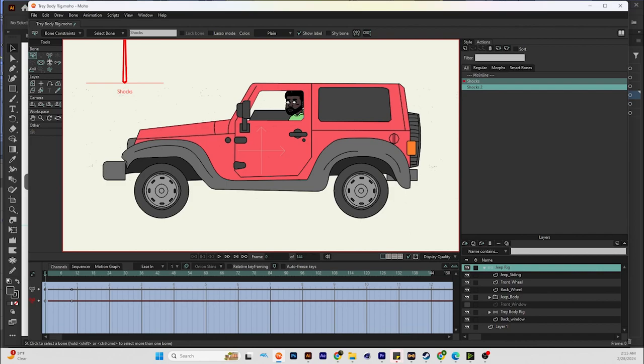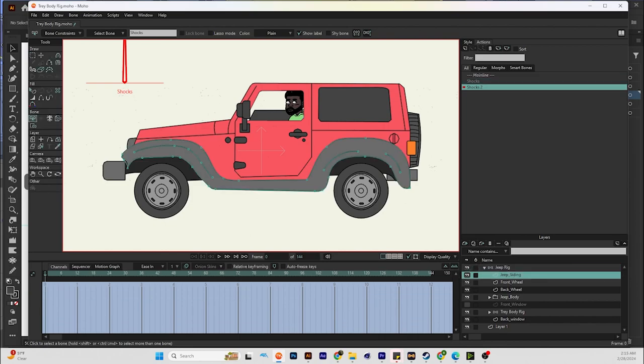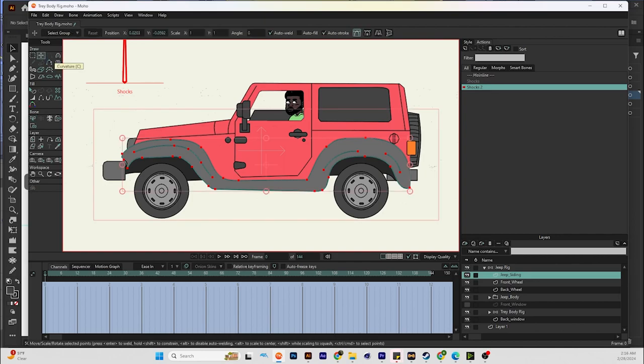So now we have shocks and we have shocks 2. So for first shocks, it's gonna be going that way. For the others, it's going to be going that way. So let's now connect this bone to the body of the Jeep. First let's start with the Jeep siding. We're going to select everything, and we're going to make sure that we bring out the transform points, and the angle for the top is going to be 0.